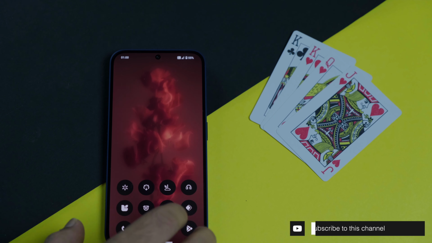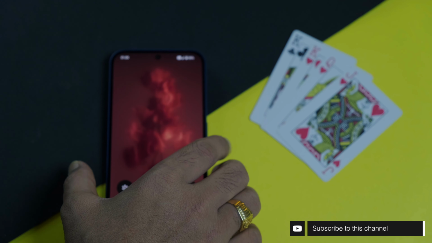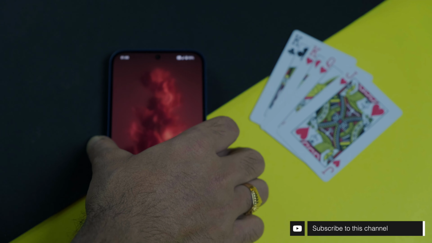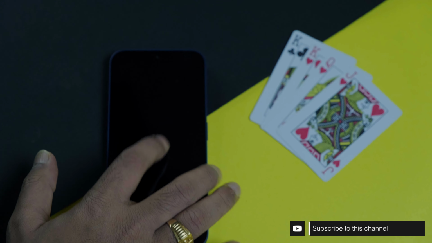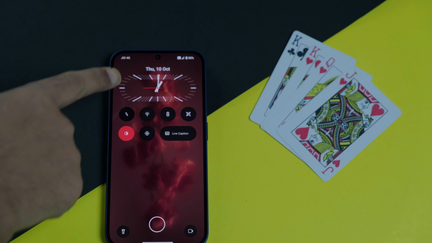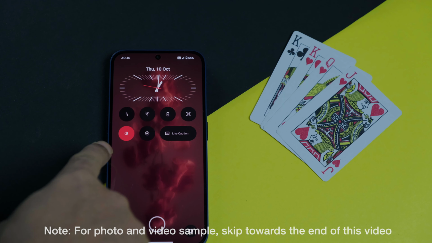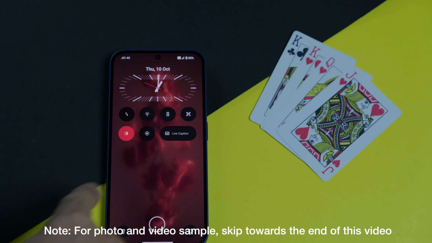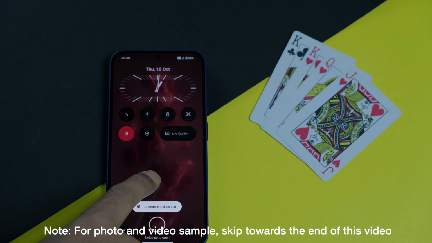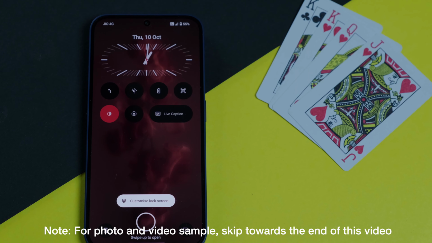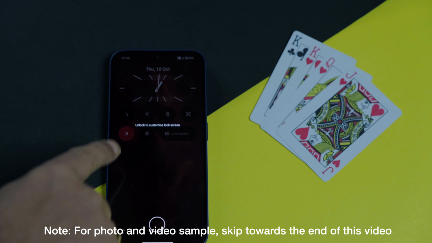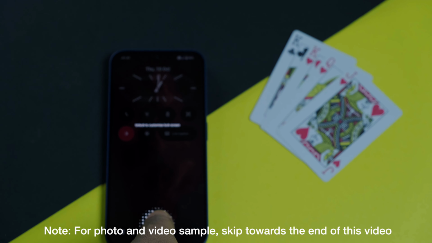So the first feature that we'll talk about starts from the lock screen customization. For that, I'll just lock my screen, and then you can see the clock faces are different. The widgets kind of are different, and we can customize it all the way around. So to customize the lock screen, you can just hold over here a little bit, and then you will see customize lock screen. You can click over it, and then you'll be asked to unlock your phone.